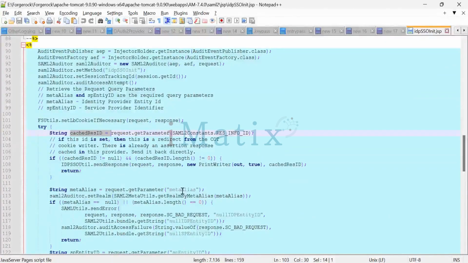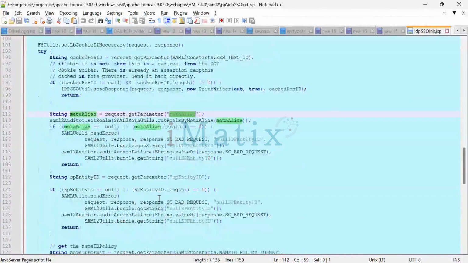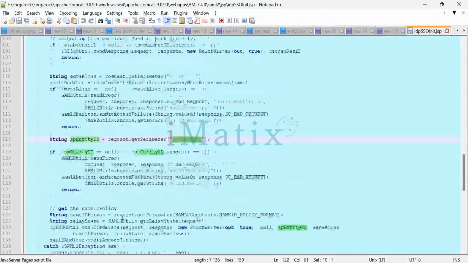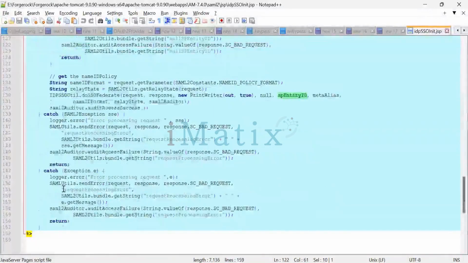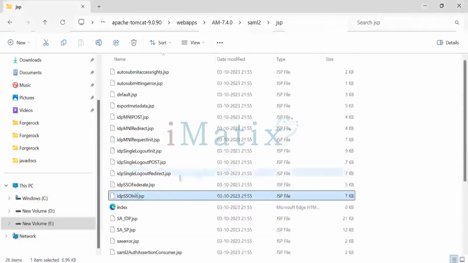Is this link the same as the metadata? Yes, they're using it. We have given the SP entity ID here, the name ID policy and everything, whatever the requirement checks. Basically, whatever any JSP page you hit, you can easily see it.